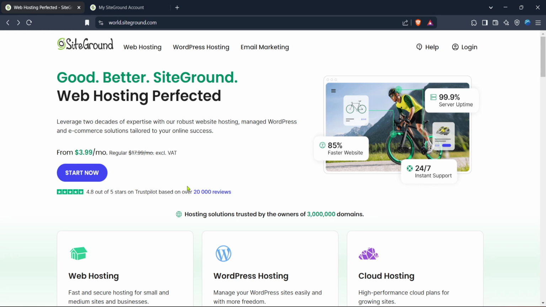First off, you'll need to visit Siteground's homepage. You can easily do this by heading over to siteground.com. This is where all the magic begins. Once you're there, look for and click on the login button. You'll typically find this in the top right hand corner of the screen.